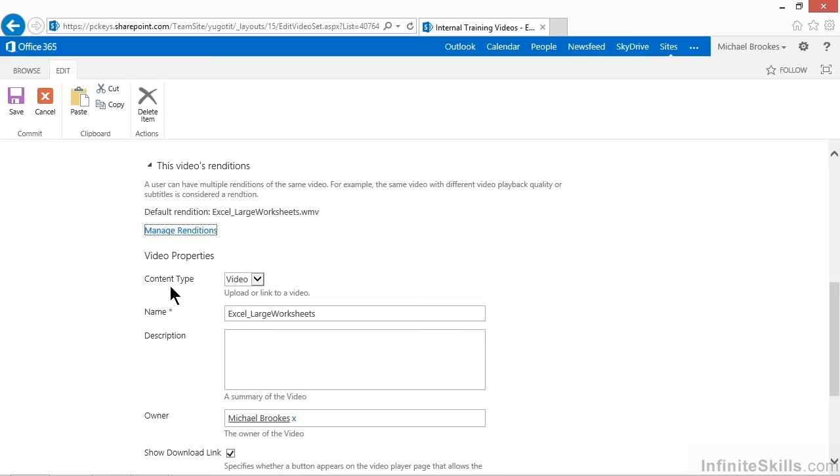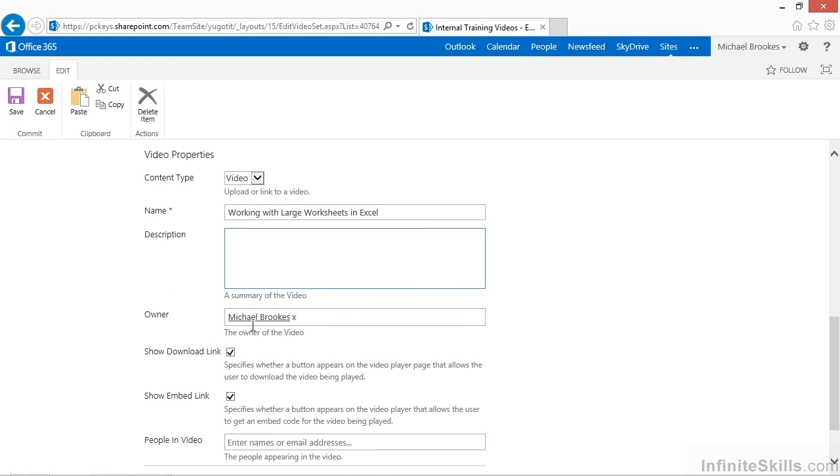We can tell that this is a video content type. That's what lets it know what types of things it can do, like play. We can give it a name. By default, it's the same as the file name. But if that isn't very useful, you might want to give it a more friendly name. For example, working with large worksheets. Remember that this is a field or a column, so you want to give it a descriptive title because that can also help people understand what it is, as well as find it in search. Normally, I would also recommend that you give it a good description. What types of things are being shown in this video? The owner is the person who is currently creating it, although that can be changed.